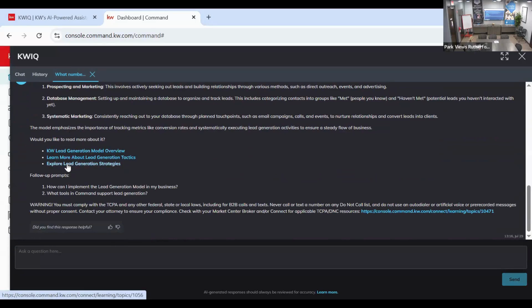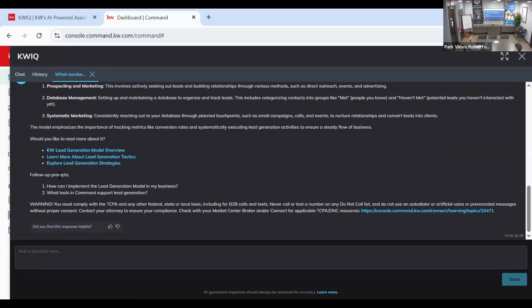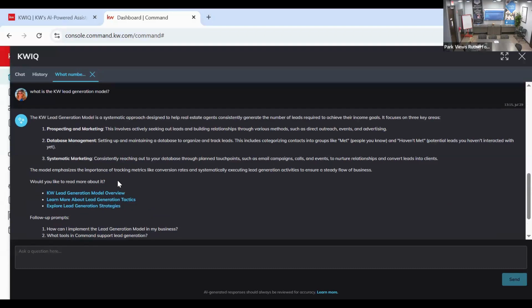So we can actually click on any of these options to read more. It's going to suggest follow-up prompts for that. So, okay, this all sounds good. But now what tools in Command will support this lead generation? How can I implement this in my business? It will say this is a good follow-up question for you to ask to get more information.